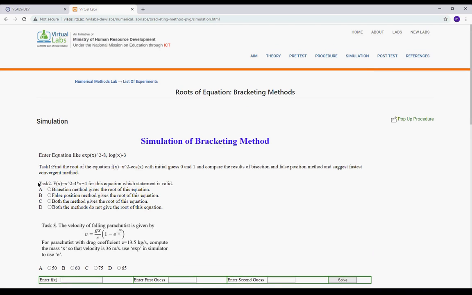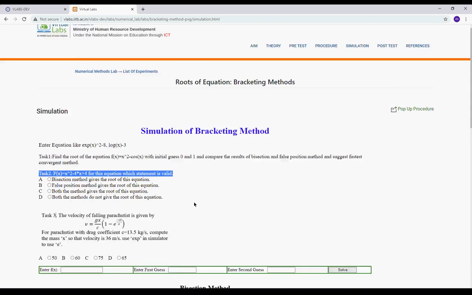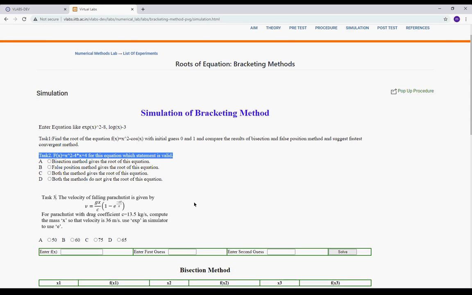Here the task was: which statement is valid? f of x is x square minus 4x plus 4. For this equation, which statement is valid? The bisection method gives the root of this equation. The false position method gives the root of this equation. Both the methods give the root of this equation. Both the methods do not give the root of this equation. So which option are you going to select?